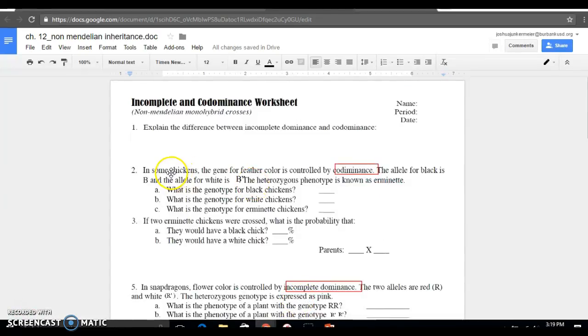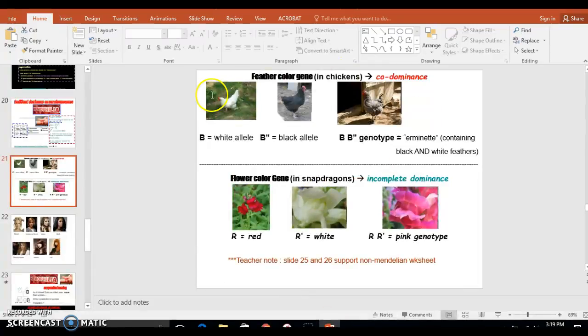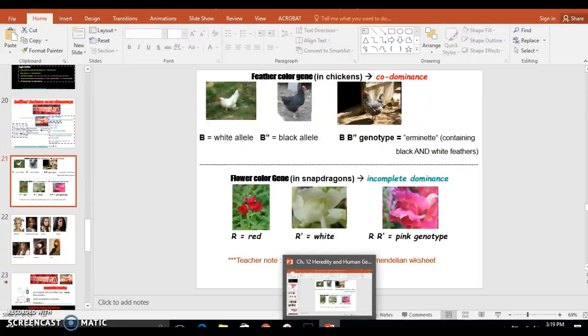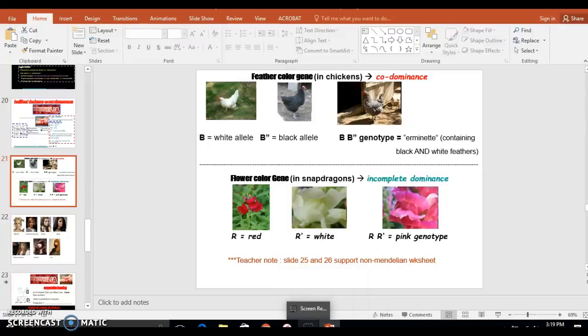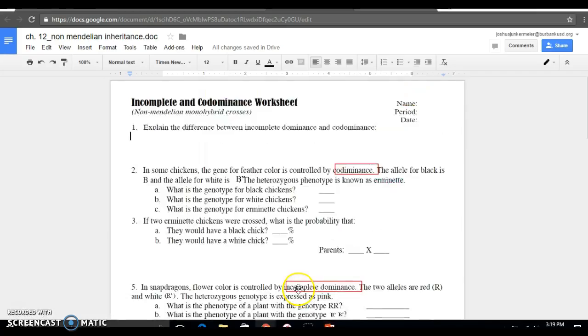So question 2 is about chickens. Number 3 is about chickens. And right here in your notes, you have information for the chickens. All right, and now let's head to the other section of the worksheet. Let's find it real quick.